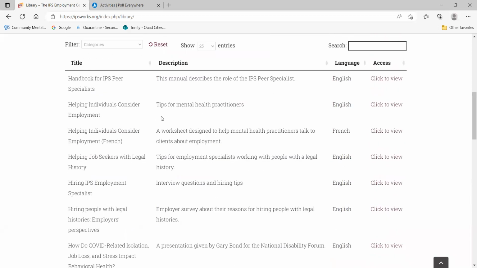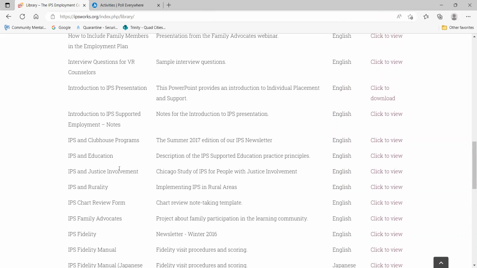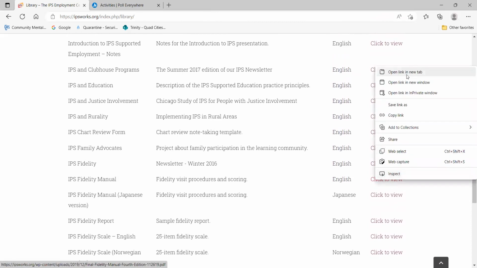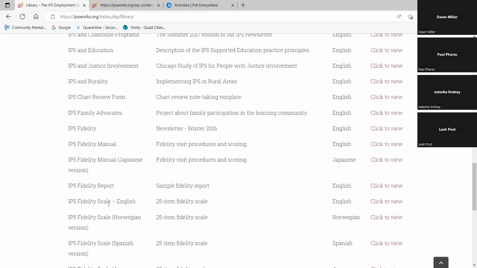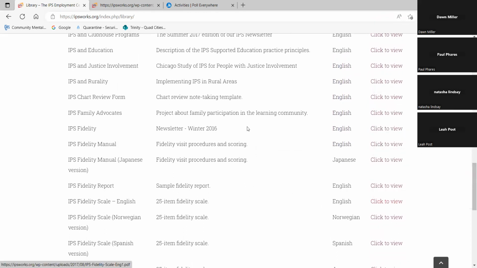We're going to want to go to page 3, and we're going to open 2 things. We're going to open the Fidelity manual. What I do is I right click, I open it in a new tab, and then we're going to go to the Fidelity scale. And those will help us as we go through our conversation today and Wednesday.